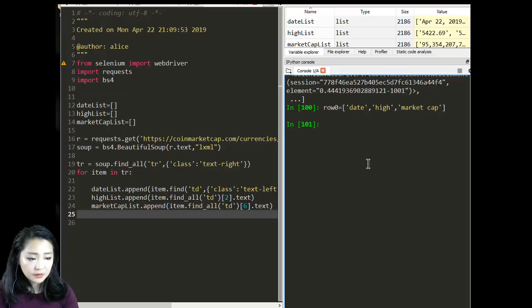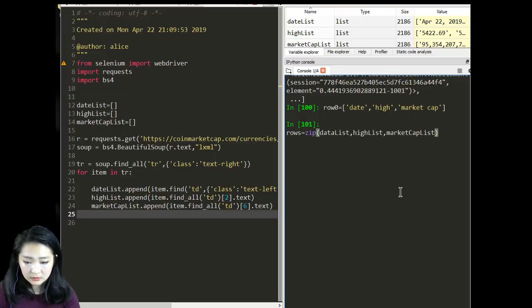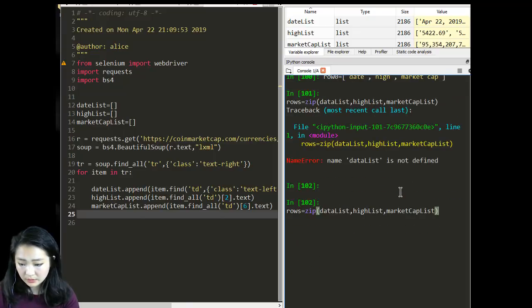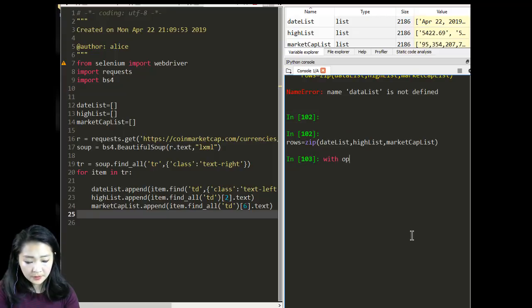Then next I'm going to say rows equal to zip. So I'm going to zip up everything here. I'm going to have rows equal to zip of date list, high list, cap list, and enter. Oh, I typed data list. Okay, and then from here, with open, and then I will give it a file name.